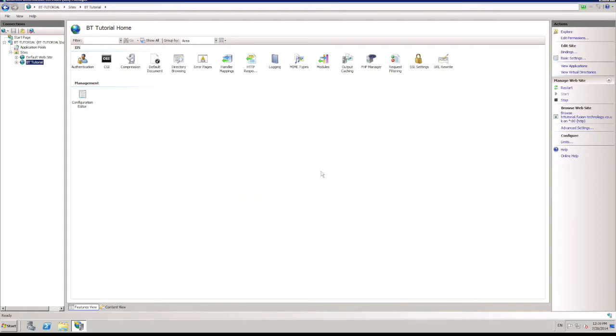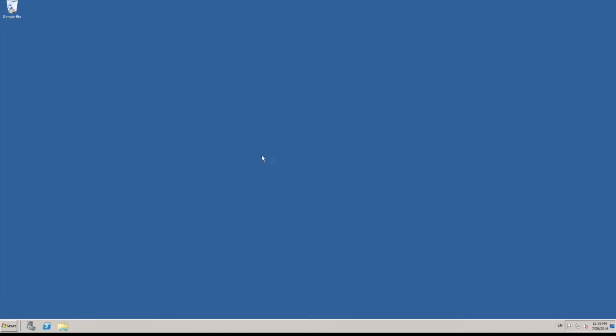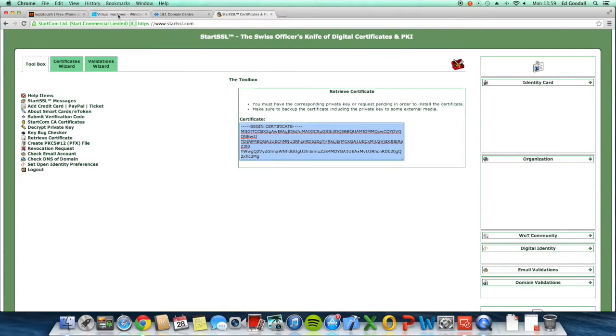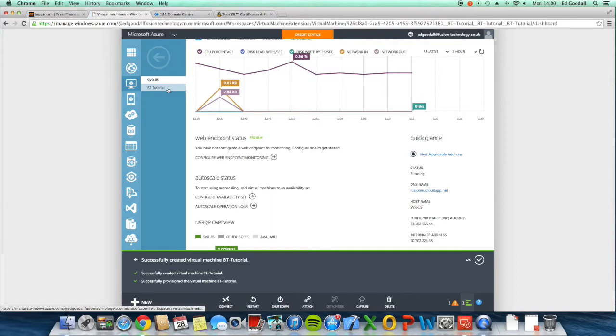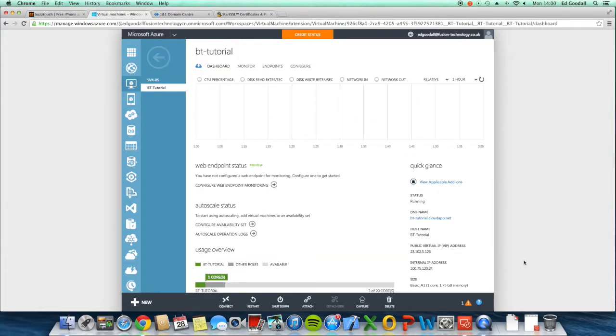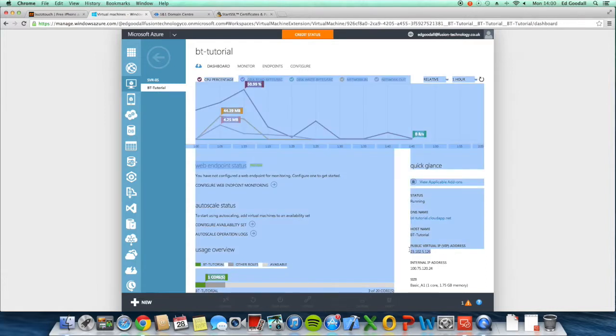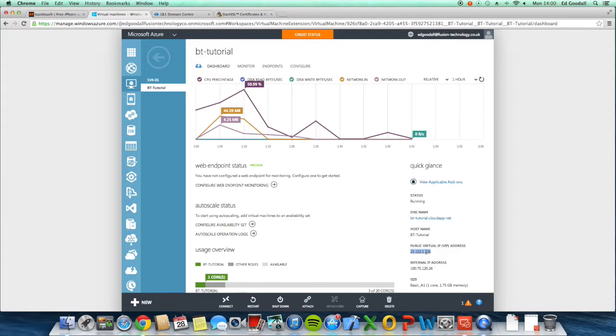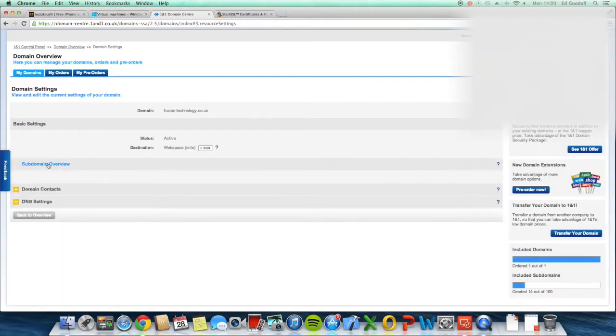Then we'll just close that off. Now we're done with the IIS manager. What we're going to do now is head back to the Windows Azure site and we're going to open up our BT tutorial, and every server created on Windows Azure gets its own public IP address, and this is good for us because it means that we can just do a DNS forward. So here we've got our public IP address and our internal. We want to copy our public one, so we're going to copy that. Go into Domain Center and choose our subdomain.